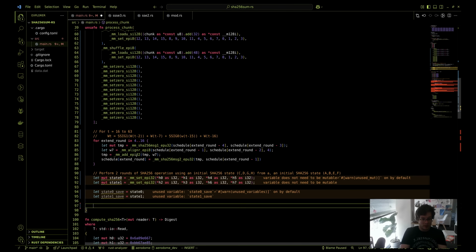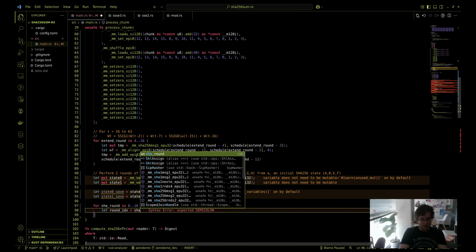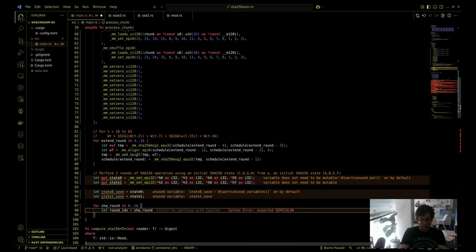actual hash, right? So for SHA round in from 0 to 16, right? So the round index would be like SHA round times 4, because we are working with, you understand that, right? The original implementation says that we need to work with U32, but we are working with I128, so it's like 4 times larger. So that's why times 4.